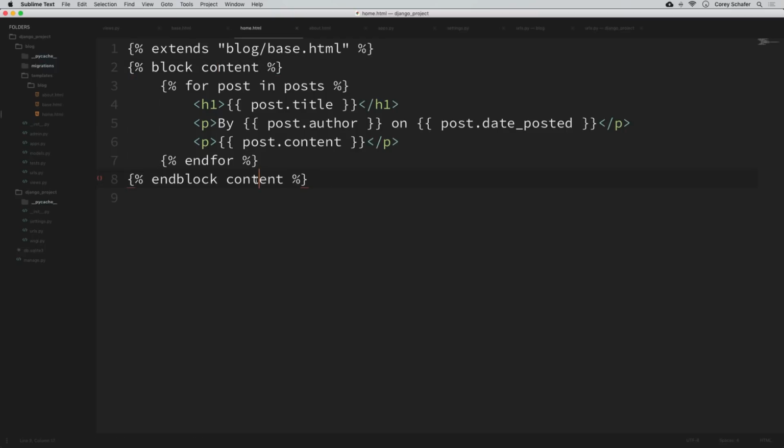Now you could simply just use end block there instead of saying end block content, but I like doing it that way because if you have multiple blocks, then it can be easy to lose track of what blocks you're closing. So I just like to be explicit and specify exactly what block is ending there. Okay, so now let's do this exact same thing in our about template.